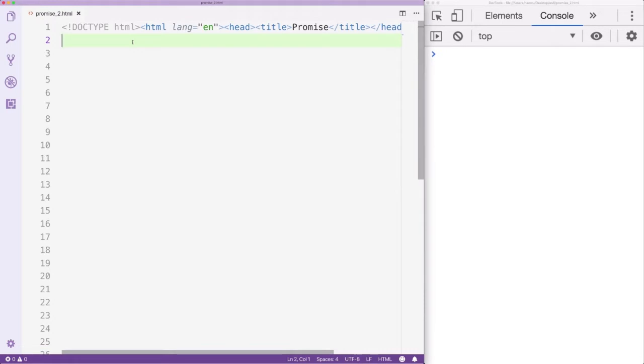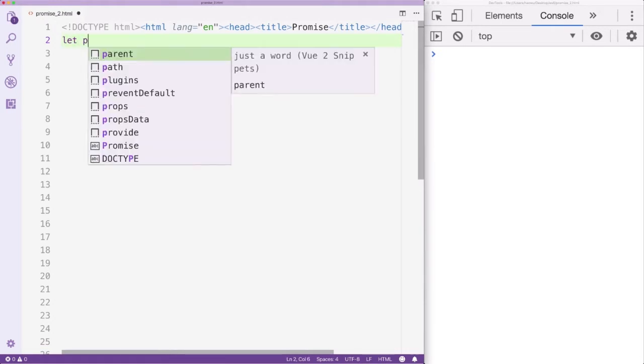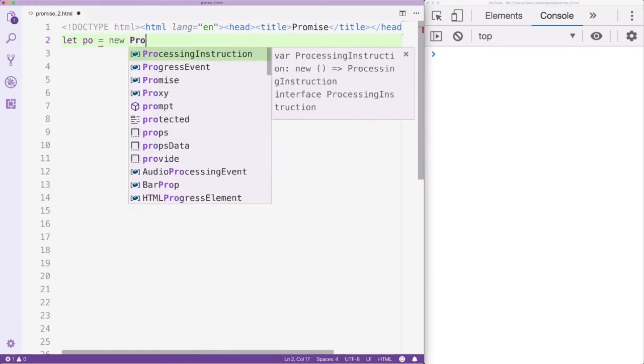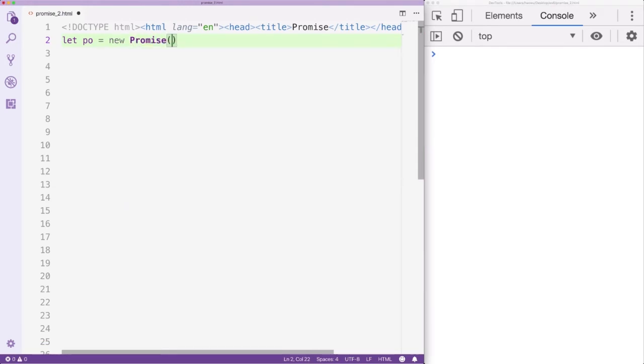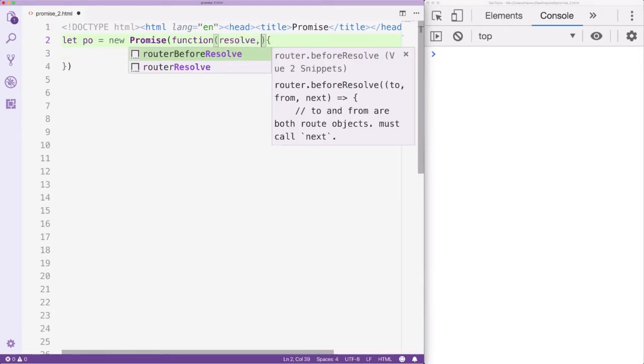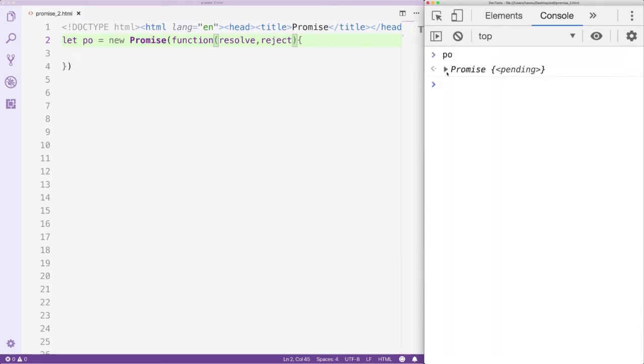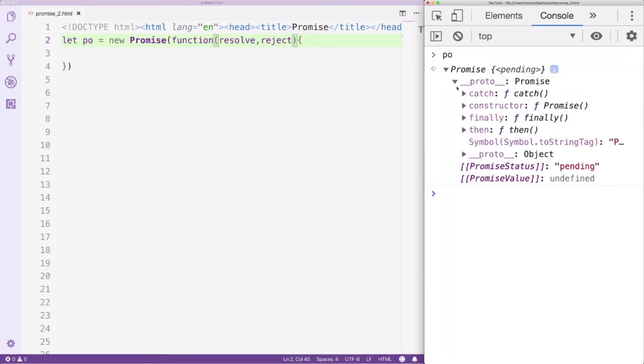Let's create our first promise object. We create a variable, PO. We use PO to store the promise object. We new the promise constructor and pass the executor function to it. The executor function takes 2 callbacks as its arguments. The first one is called resolve, and the second one reject. You'll learn what they can do later. Let's output the new promise object. We can see it has inherited the then, catch, and finally method.